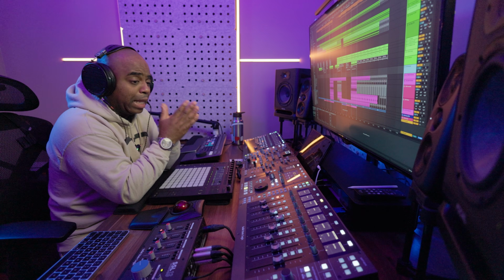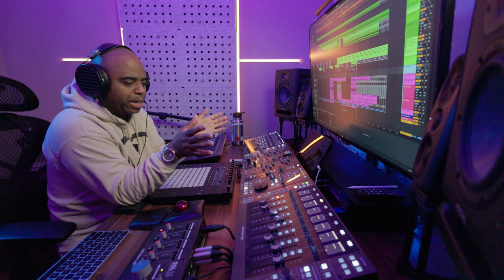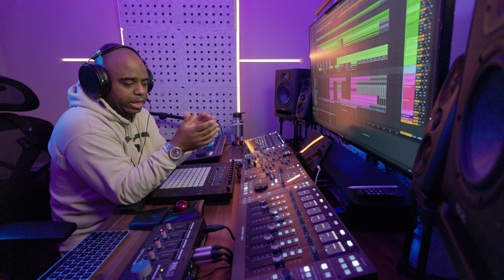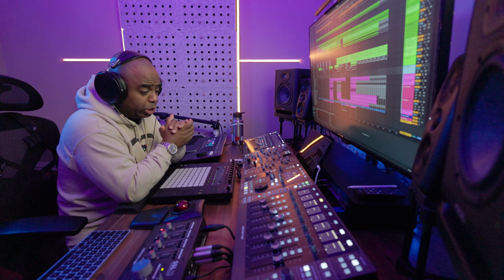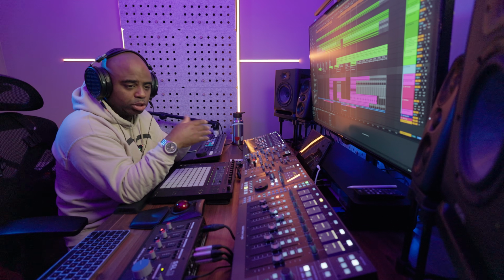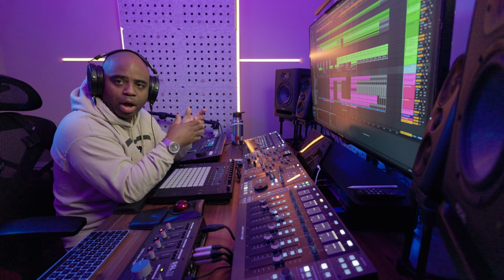Now, these things can do a lot more than what I'm going to be showing you, but not everybody is going to be using everything it can do. It might be a little bit too overwhelming. But it can do a lot more than just play, pan, and adjust the volume. So let's get into it. Let me show you how I would use it.